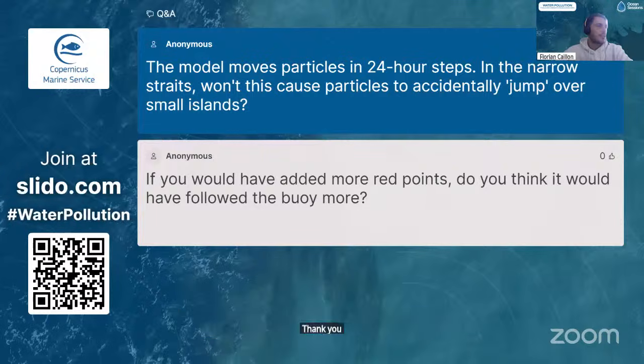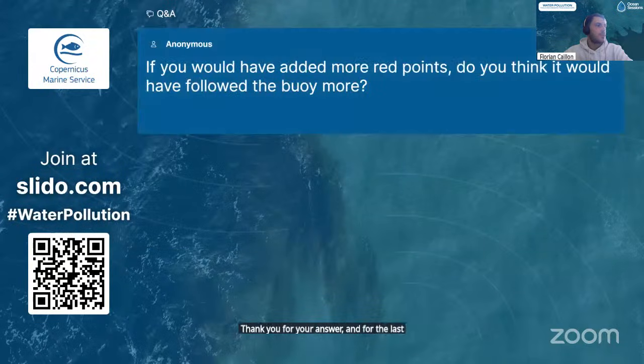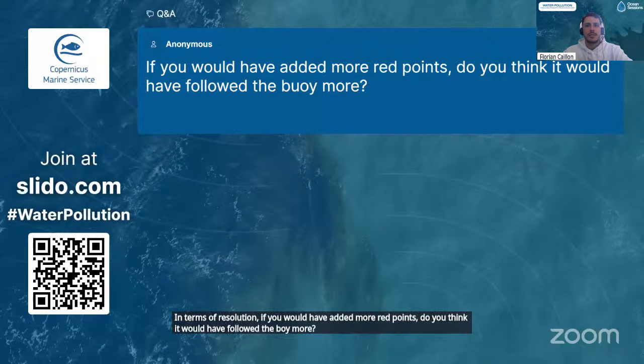Thank you for your answer. And for the last question, in terms of resolution, if you would have added more red points, do you think it would have followed the buoy more?